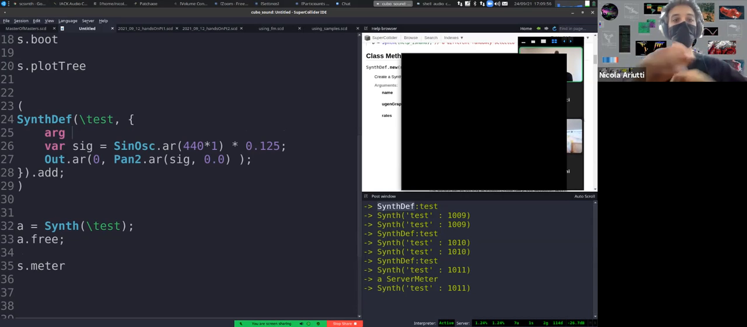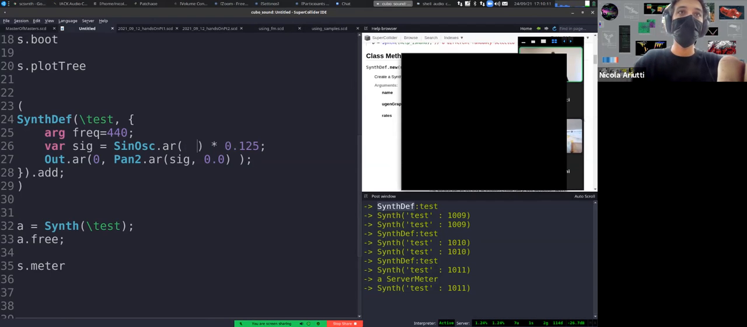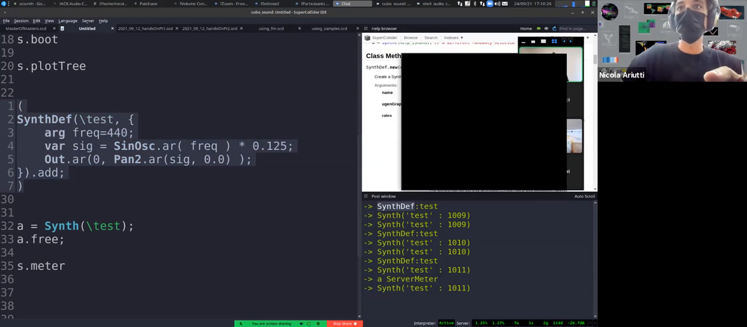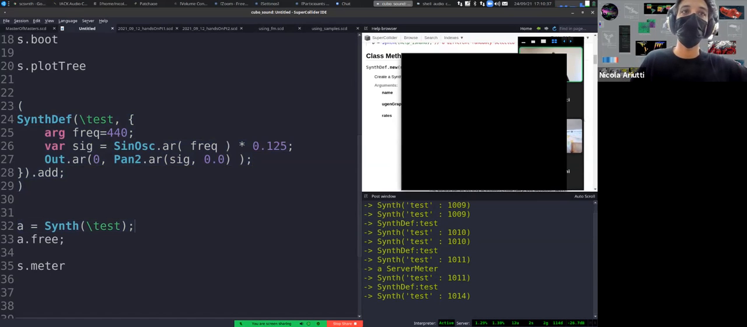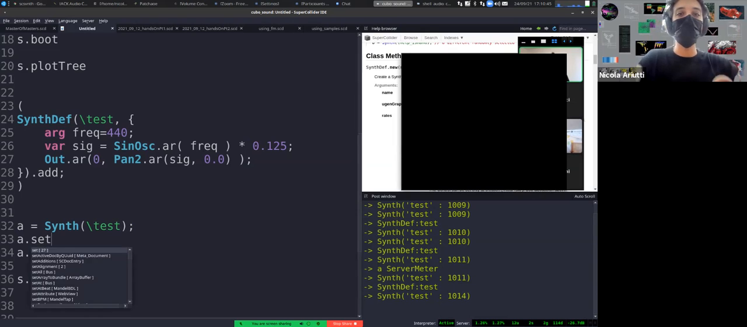I want this arg to be... I'm interested in changing the frequency of the sinusoidal wave, so I can provide a default parameter which is 440, and I have to keep in mind that I also have to change the way we pass the frequency to the SinOsc. In our case, this is a parameterized value. We can change it. And now, if we evaluate this synth, we are gonna see and listen to the same exact thing like before, but we can use different methods like the set method in order to change some argument on the synth side.